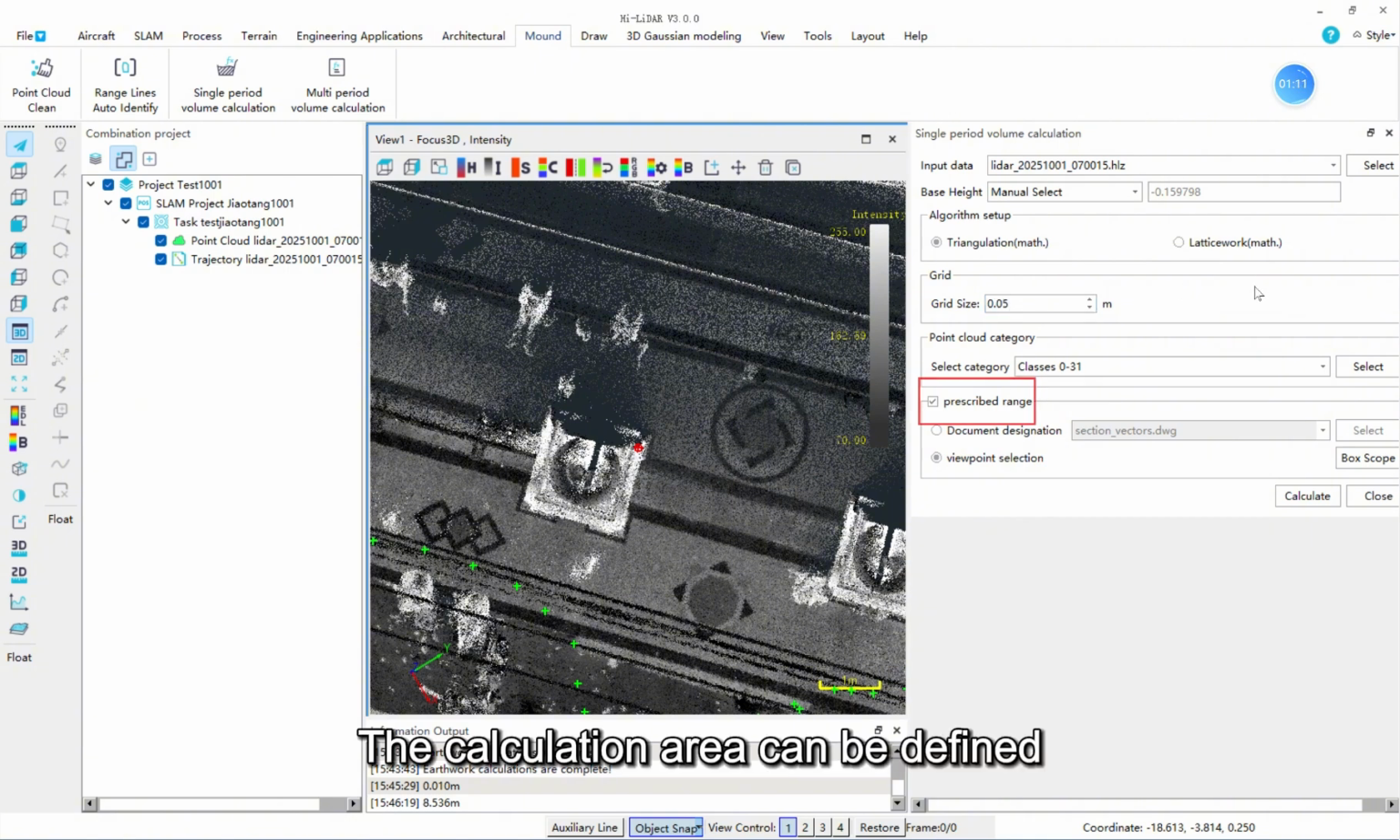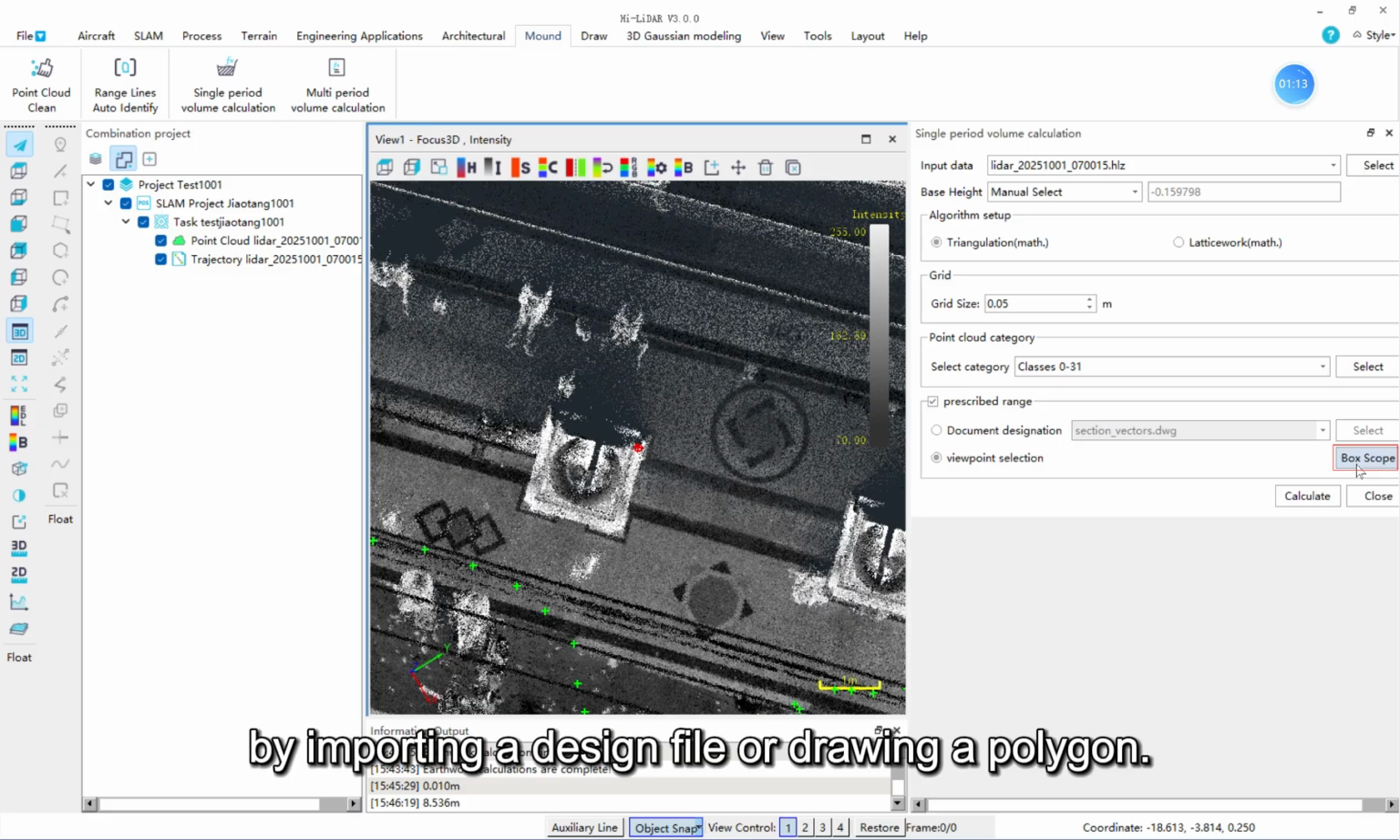The calculation area can be defined by importing a design file or drawing a polygon.